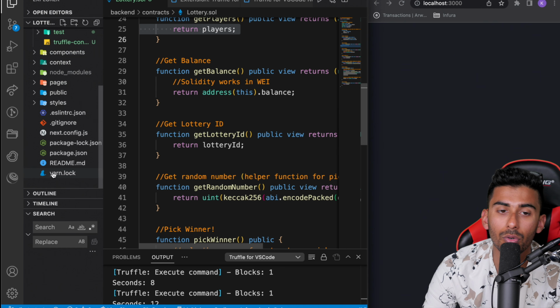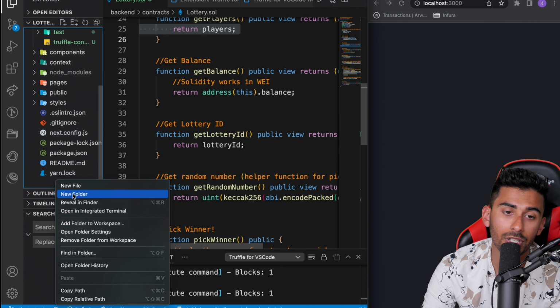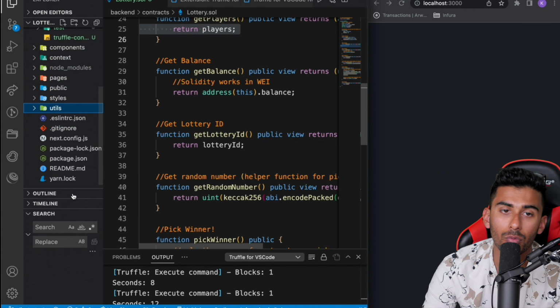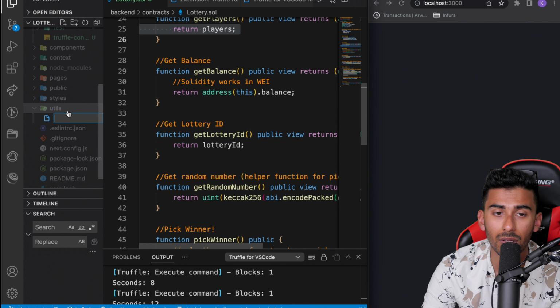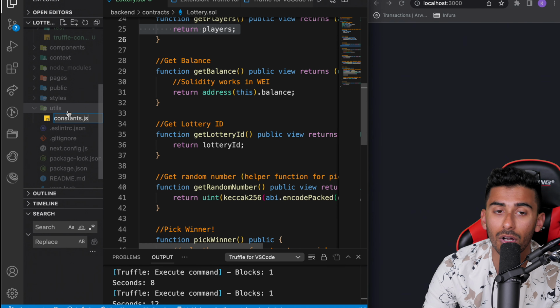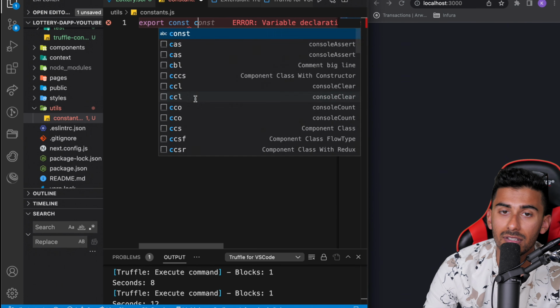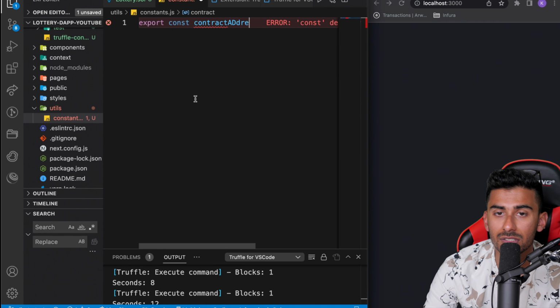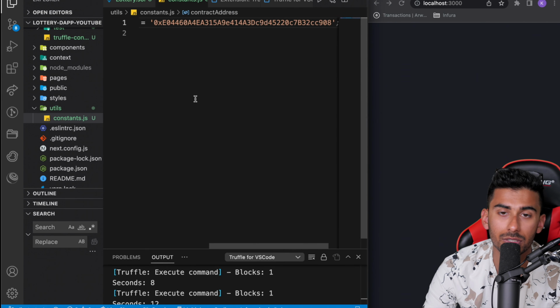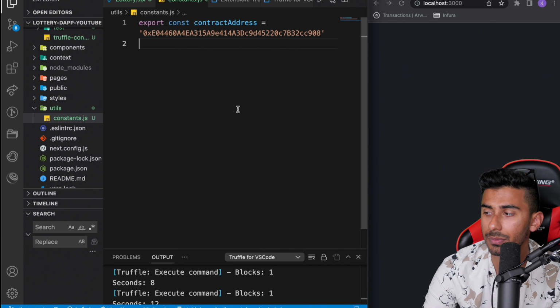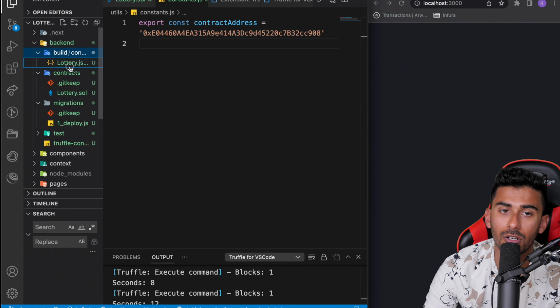And now you can go over into, we're creating a new folder and we'll call this utils. At the top level, make this folder. Inside of it, we're going to put a new file and it's going to be constants.js. And inside of this file, we can say export const contract address, and then boom, we can paste that contract address that we copied. There we go. Now our app will have access to this contract address.